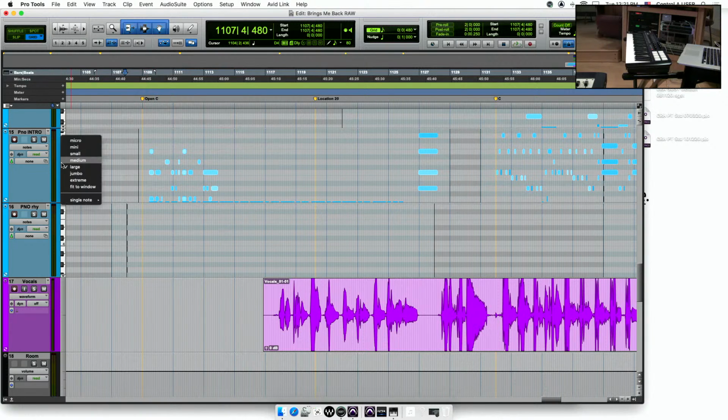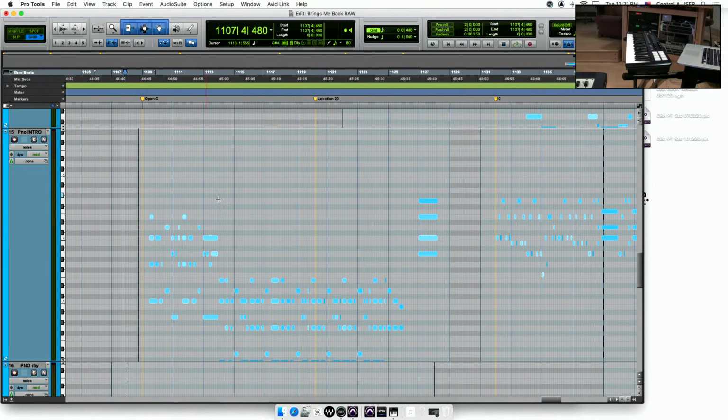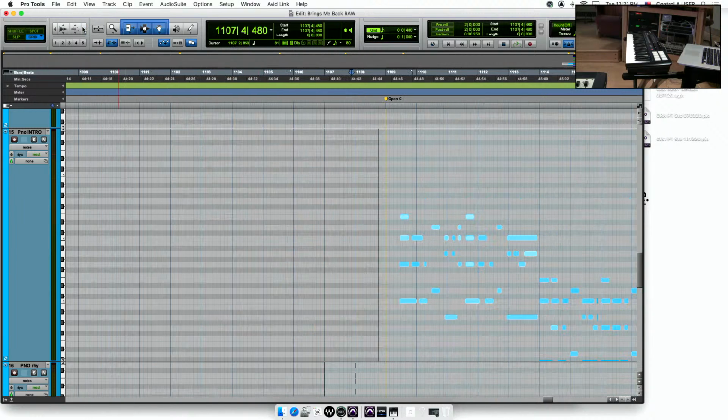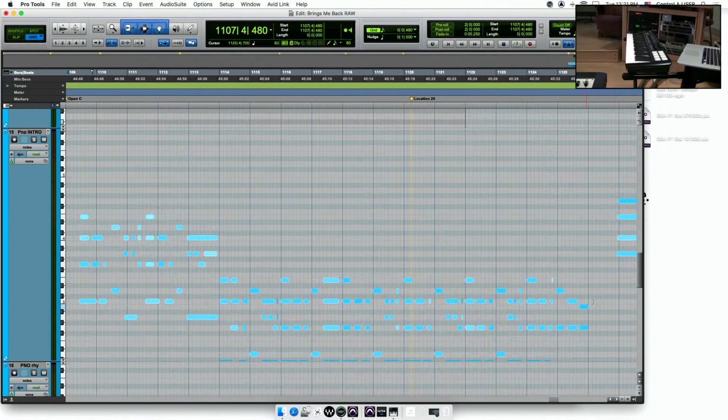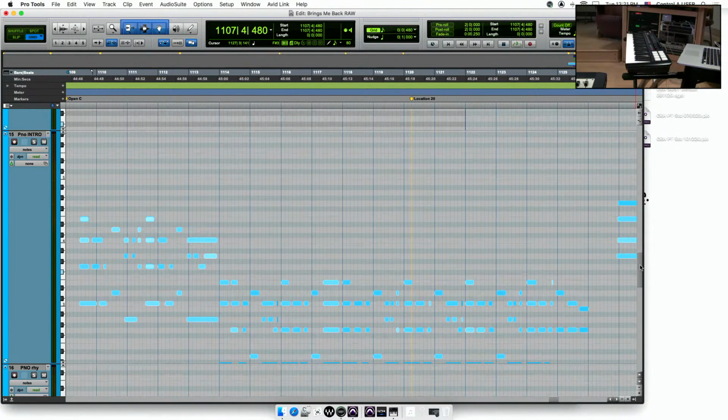And I'm actually going to make this particular track giant so I can see what's going on. Every single one of these dots here represents a note. And it represents the note length. Okay?